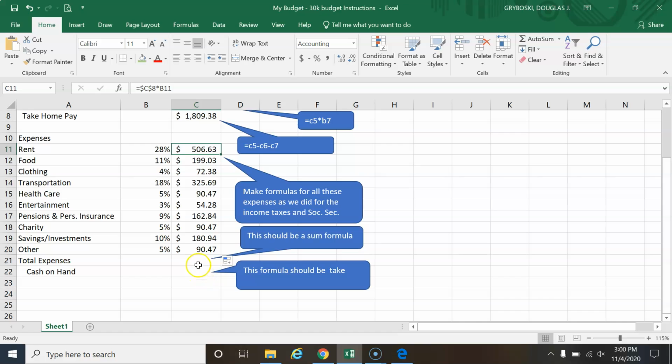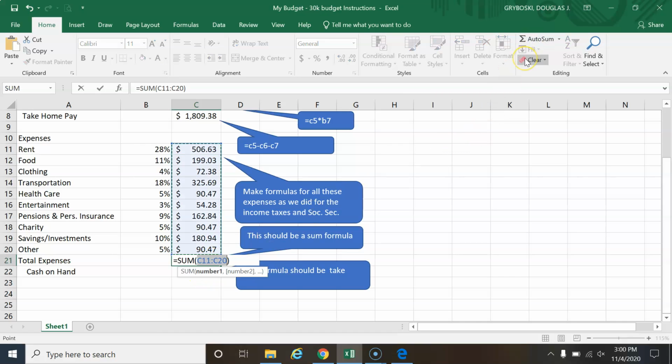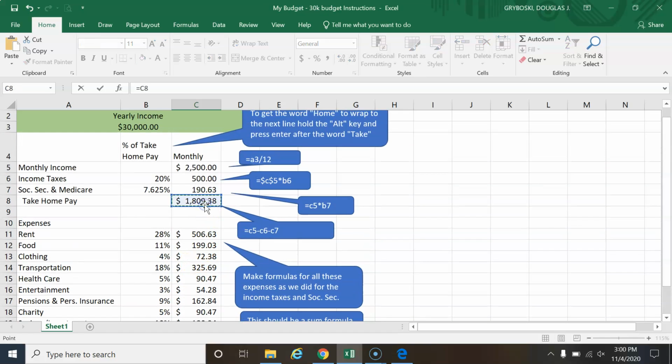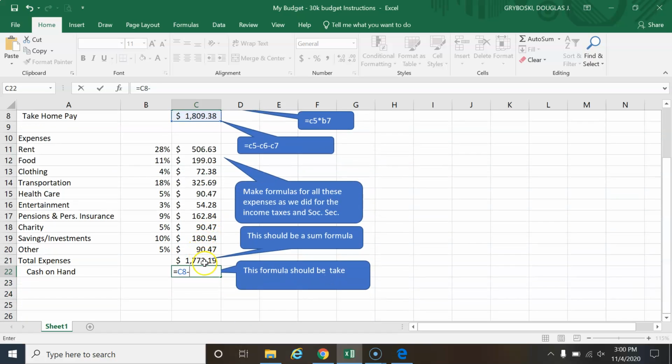All right, now our total expenses, we're going to use a sum function. Hit enter. And now this guy, cash on hand, is going to be equals our take-home pay minus our total expenses, and hit enter. And then we have $36 left over.